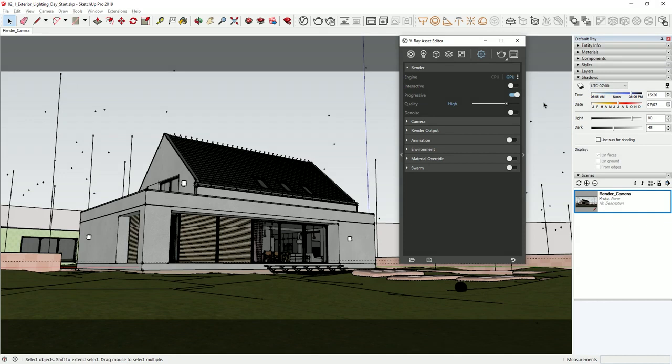You can download this tutorial file from the link in the video description, where you'll find it located in the Assets folder. To begin, you'll see on the right here that I have the Asset Editor already open, and I'm looking at the render settings.